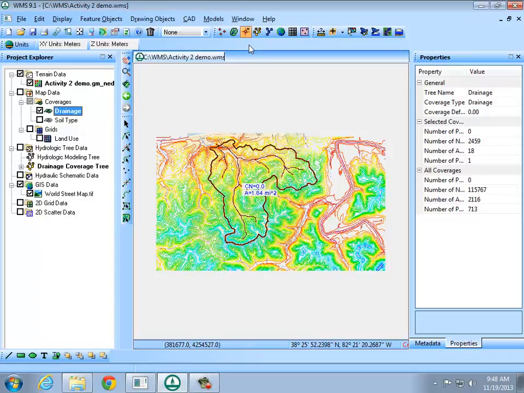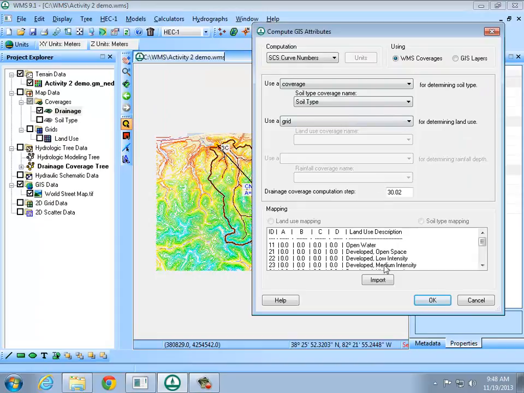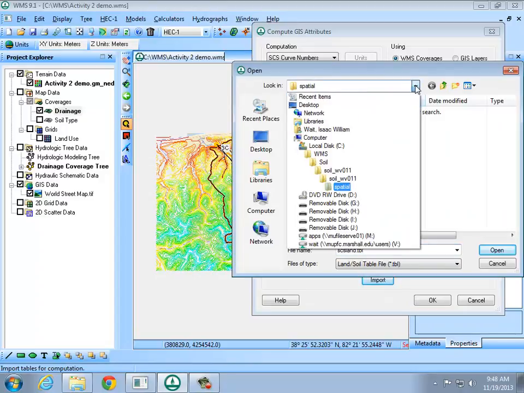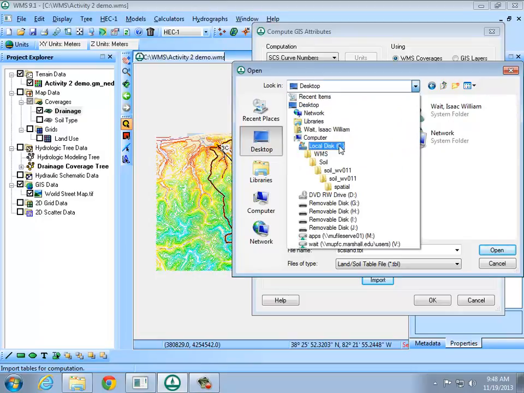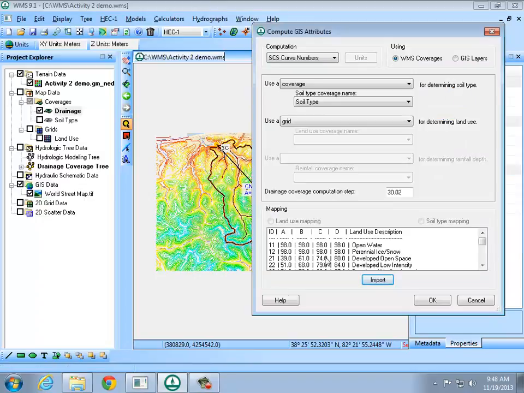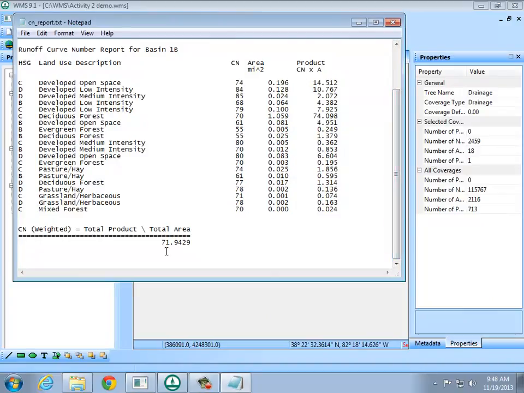And so in the hydrologic modeling module, there is a calculator, compute GIS attributes, and then through the process of importing the table that I emailed, and it's posted on MU Online, it is that table. I think I maybe put it on my desktop. There it is, curve number. So this is where it defines different land use IDs and different soil groups, and it can do the calculation and finds that the curve number is 71.